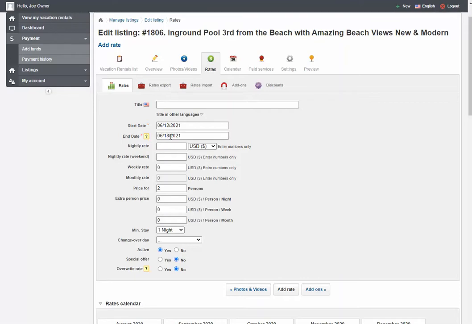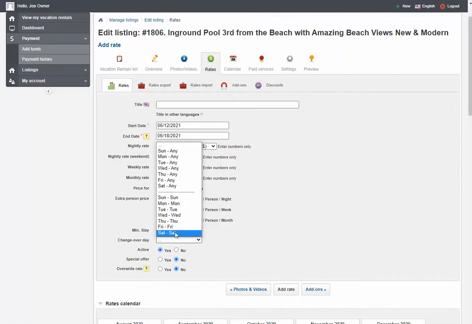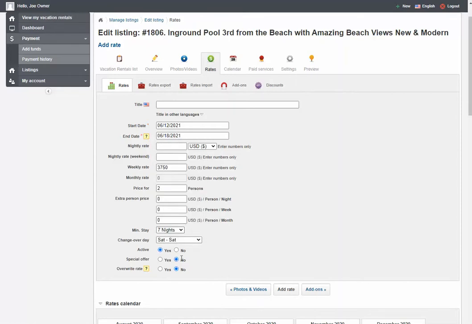Okay? So I'm a Saturday, so we've got that set up. The weekly rate that I'm going to set is $37.50. And then remember the other required fields are how many nights. I'm going to select 7 and my changeover day is Saturday to Saturday. The default settings down here we're going to leave and we're going to add this rate.